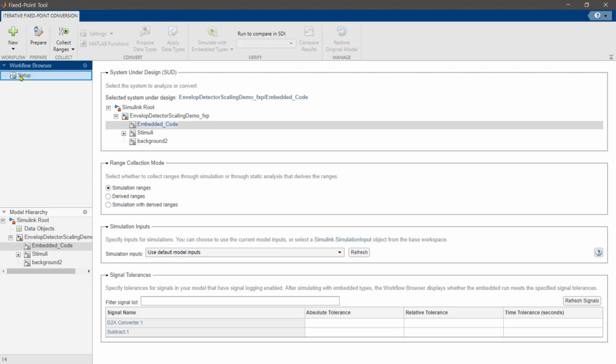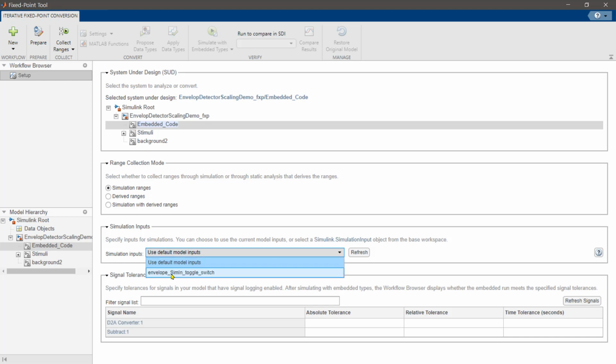And on the initial setup pane, we need to make sure that the system under design, the one we want to convert to fixed point, is selected. And so that we see the embedded code is selected. We're only going to use simulation ranges to do the conversion. And remember the simulation input object I talked about? We want to test both cases, so we're going to select the object that was created in the base workspace, and that will make sure when we simulate, we'll get both values for that switch toggle.